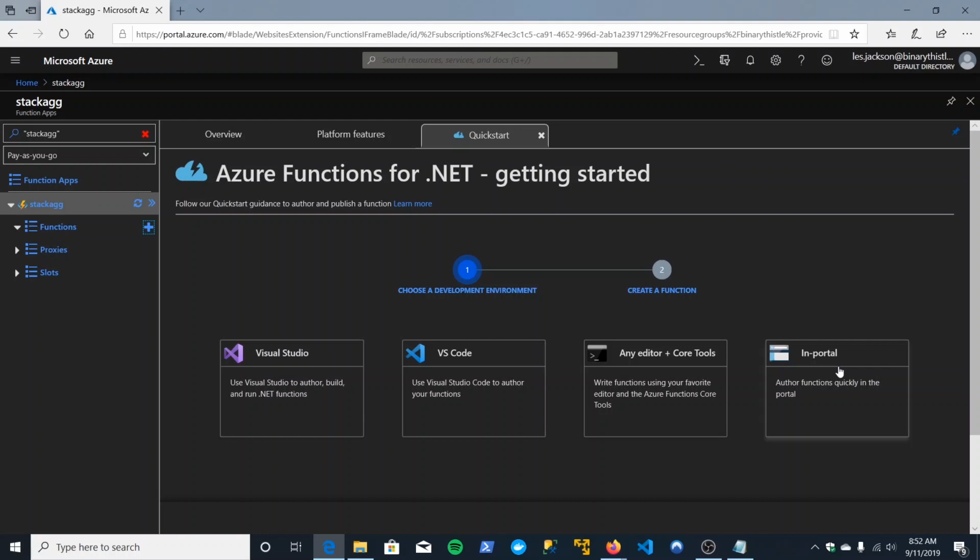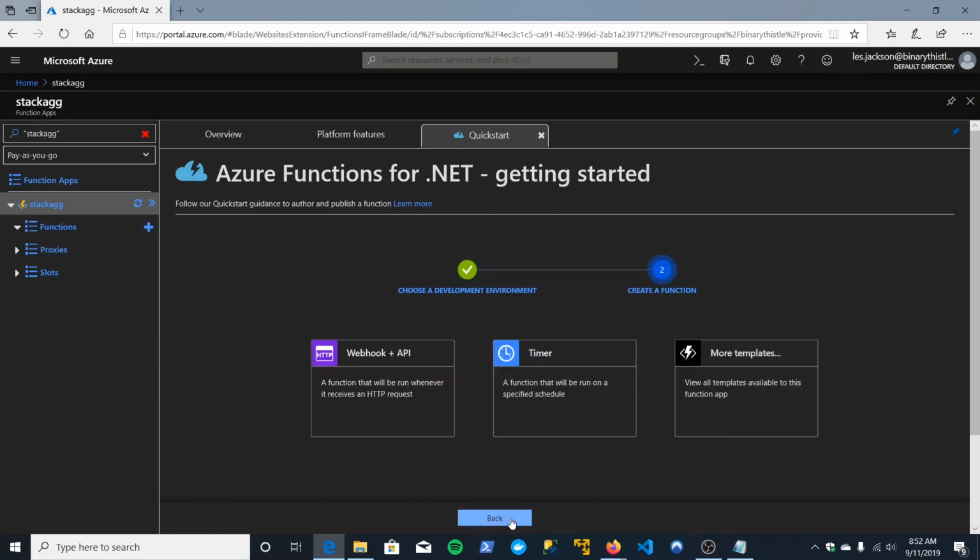It's totally okay. But again, if you did want to do some more hands-on stuff and you were doing this a lot, then I would probably recommend using a proper development environment. Nonetheless, we're going to click on in portal and then continue.